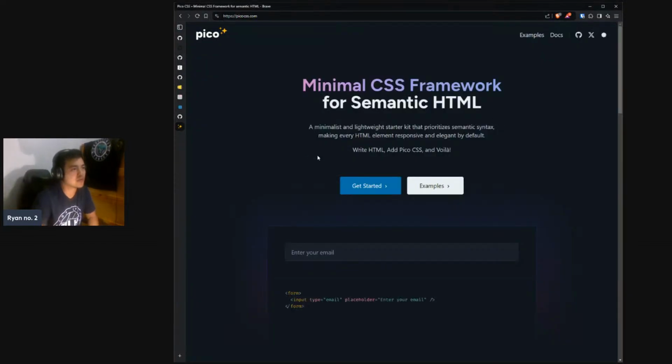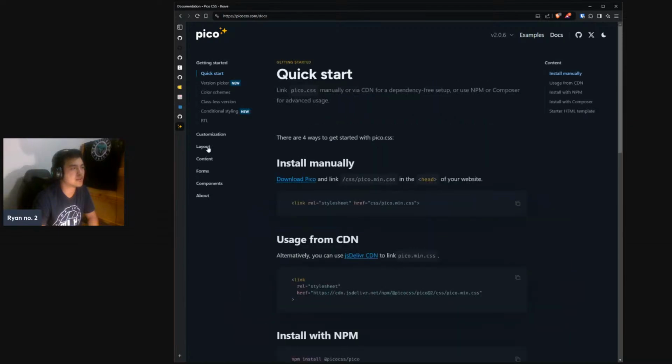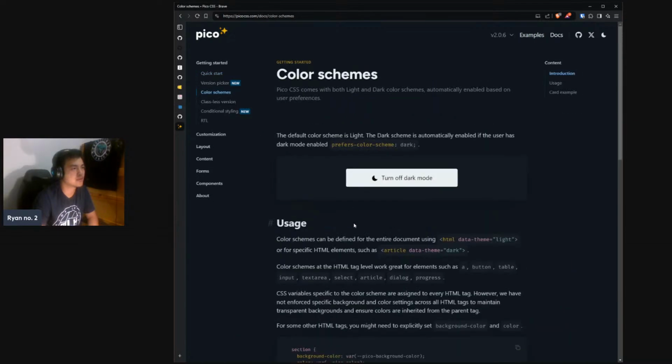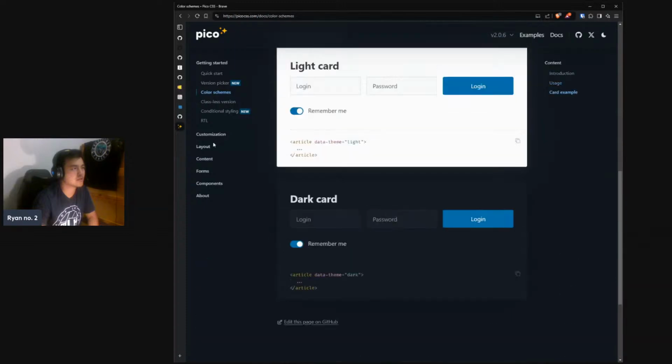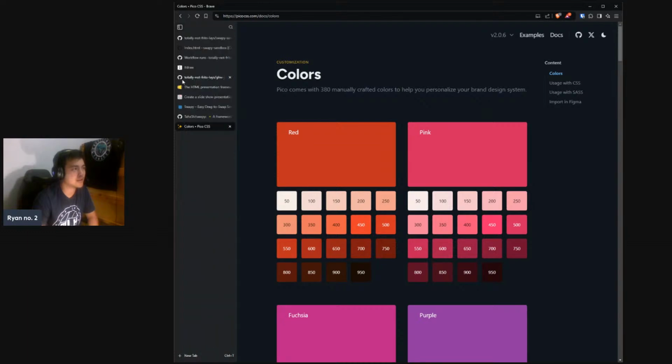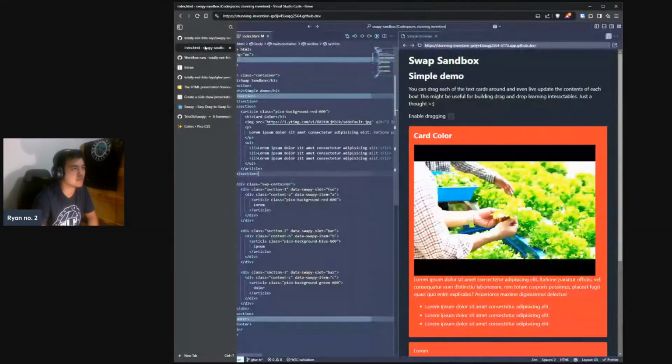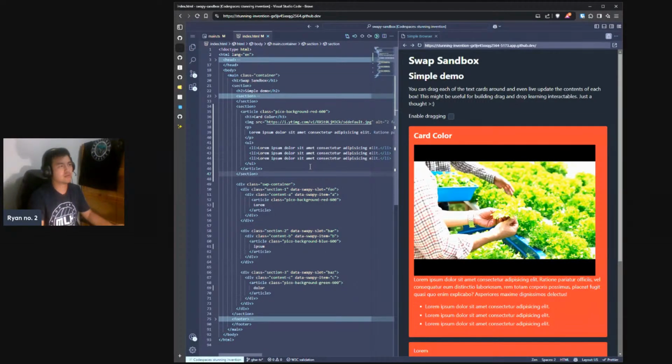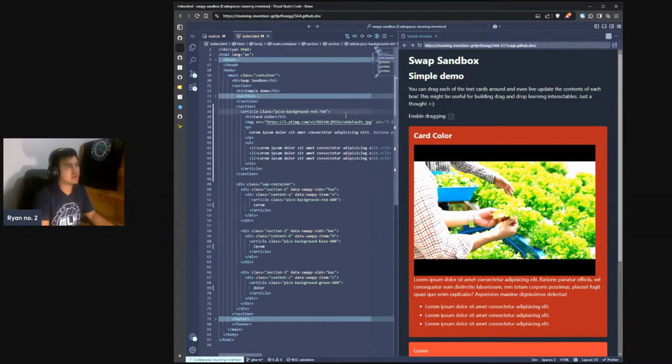We're gonna pop into Pico and take a peek at the colors. Where are the colors? Color, color, color. Customization, colors. Here we go. So we're currently at 600. Let's get something a little bit darker. Maybe like a 750. And then we'll just change the fonts to be a little bit. Maybe let's try 800.